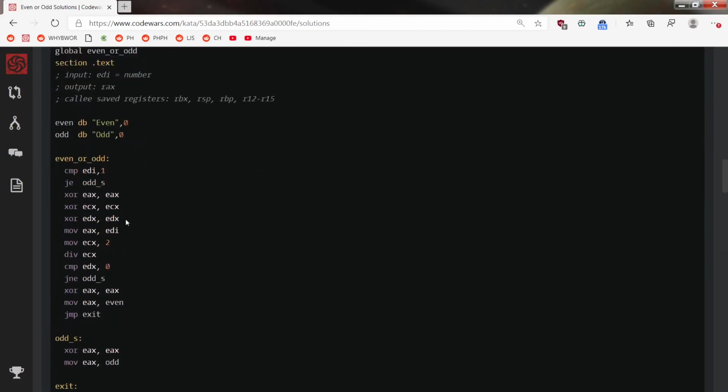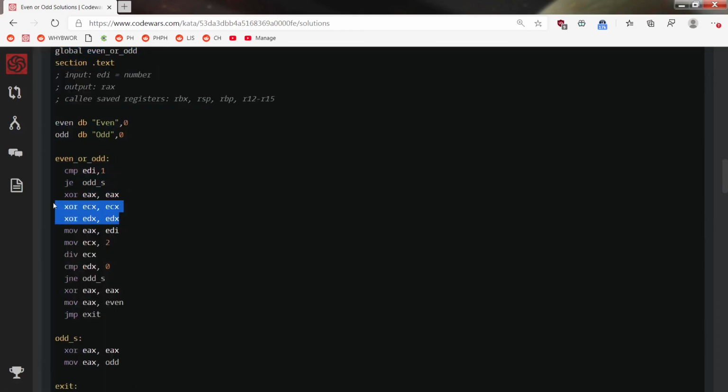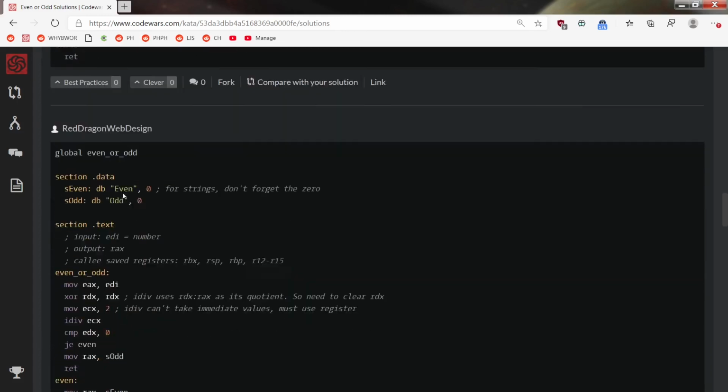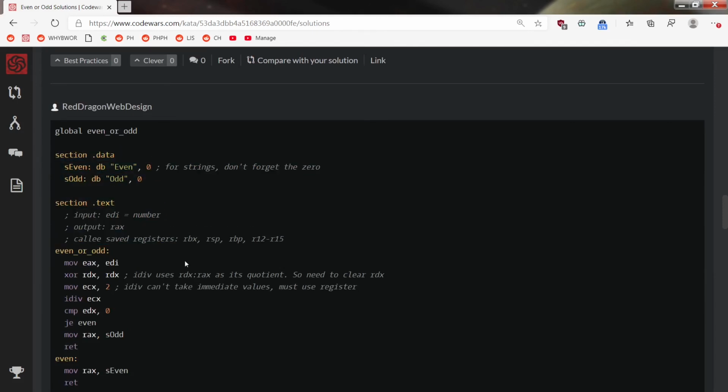This one looks quite long. I don't think all of these XORs are necessary. Remember, XOR register just sets the register to 0. And then here's my old solution that I typed up when I first did this problem.